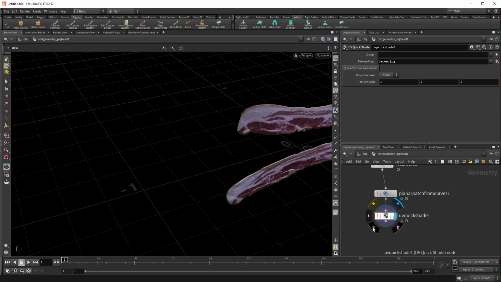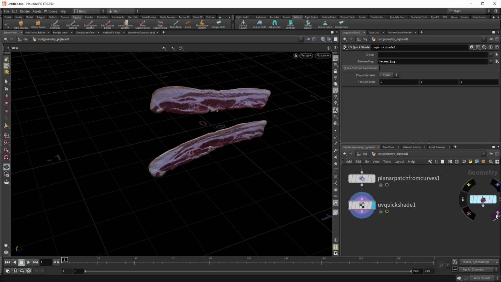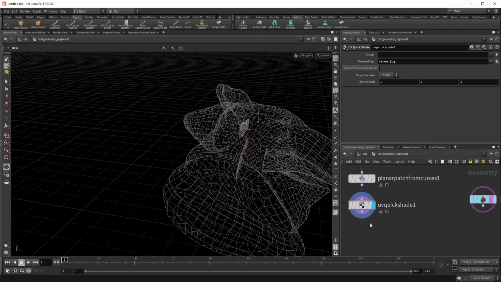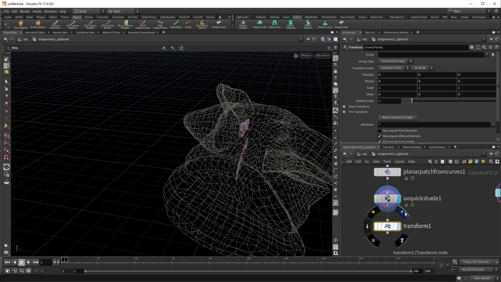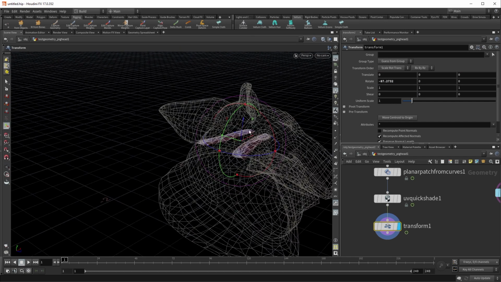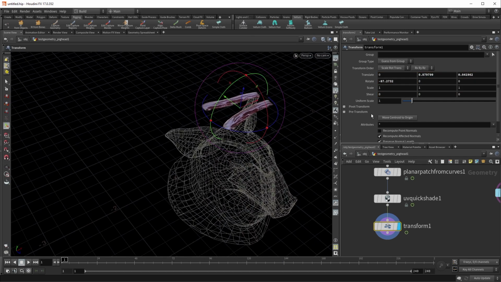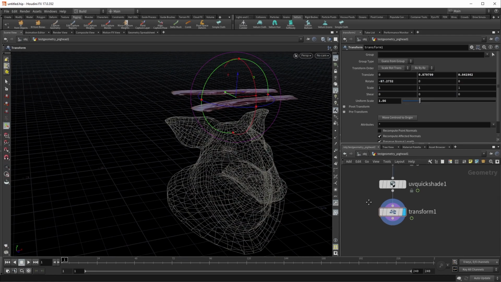So let's reorient this because I'm not happy with the current location of it. So I'm going to template my pig so I can see where it lives. And let's move this bacon to be on top of the pig so it'll fall down to it. And it's kind of small. Let's make this a more impressive size bacon. There we go.